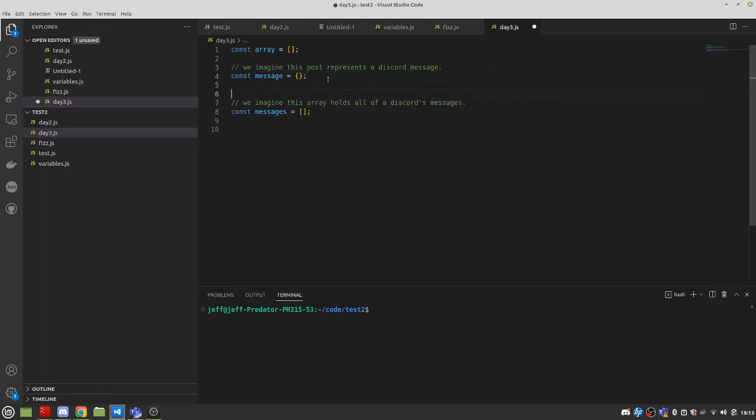So we can have this post represent a Discord message. This array holds all of a Discord's messages. Those are the two things we're going to be working with for probably the next 2 days of our exercise: that concept, an array of messages and a message itself.